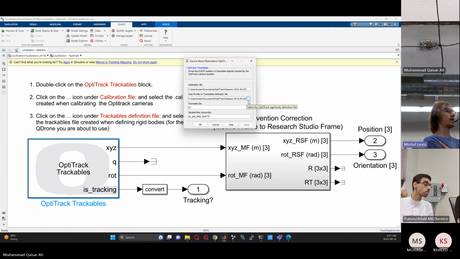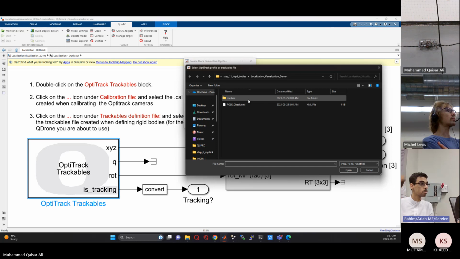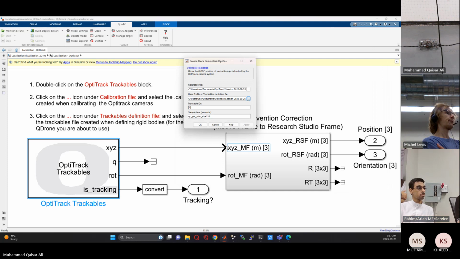And then you want to define your rigid body, your asset. They call it rigid body or assets. Okay. You see right now your trackable ID is set to 1, which was a streaming ID that corresponds to OptiTrack. So if you had multiple vehicles, each one will have a different ID: 1, 2, 3, 4. Okay, click on OK.